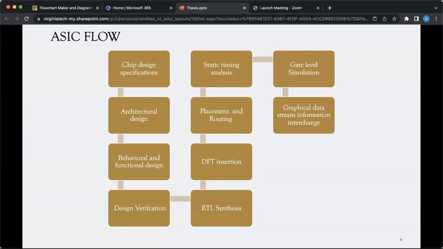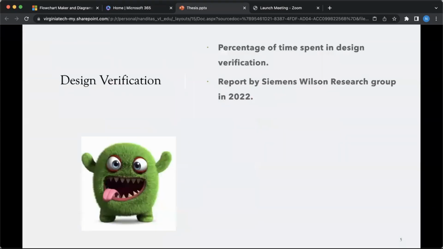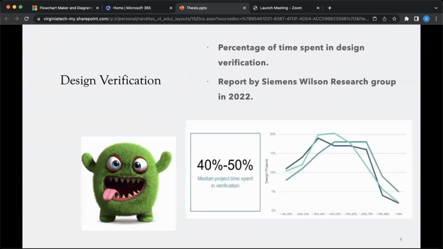So the most important thing with the hardware is that once it is fabricated, it cannot be reversed. So it becomes a very crucial part of this ASIC flow that the chip itself is not buggy. In this entire set of steps, the biggest monster is design verification. According to a report presented by the Siemens Wilson Research Group in 2020, almost 40 to 50% of the time in a project is given to the design verification team.